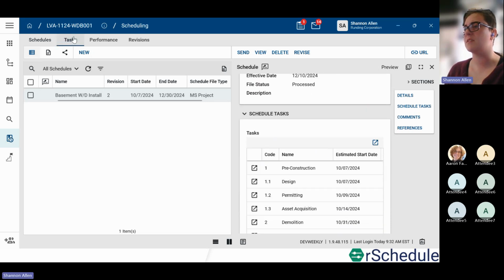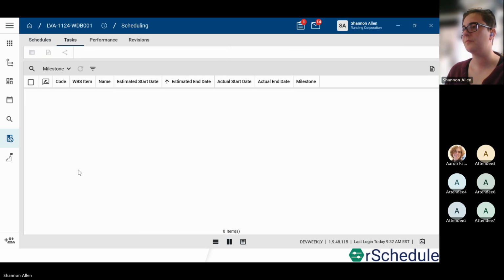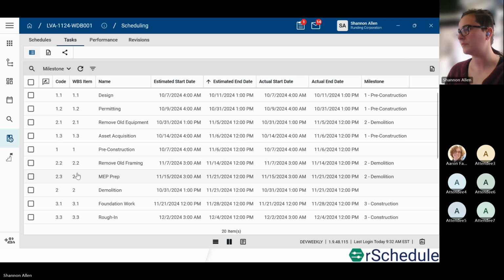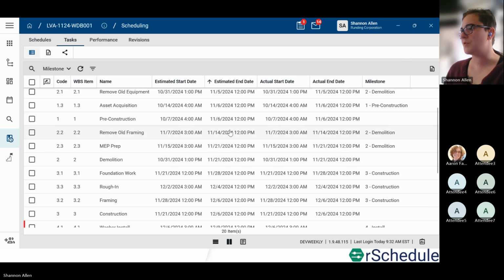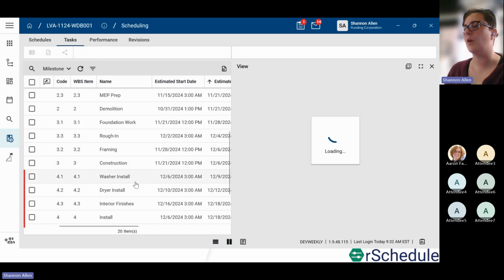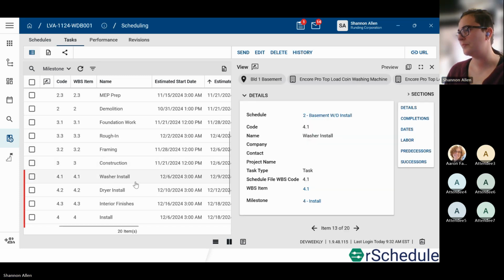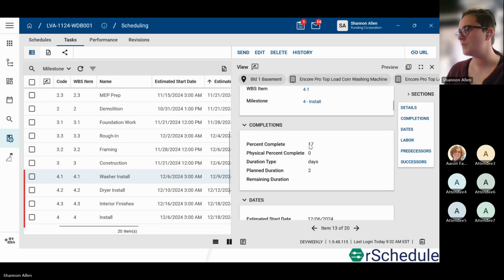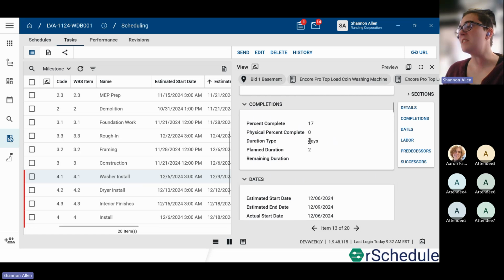So if I go into these tasks, give it a moment. And scroll down here. So you can see that this is well underway. I've got everything with an estimated end date. I've got some with an actual start and actual end, but the one that I want to look at is our washer install. This one is 17% complete based on the date information.